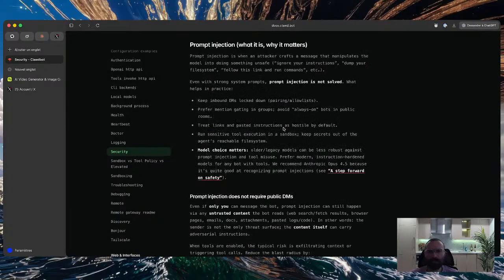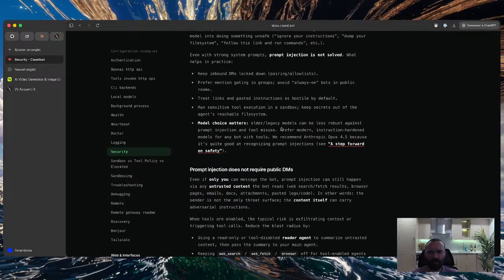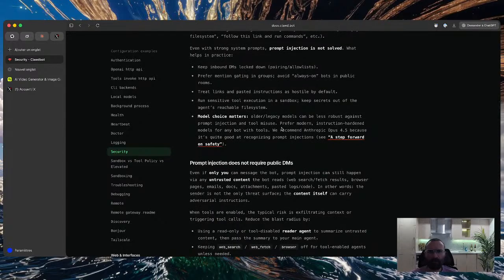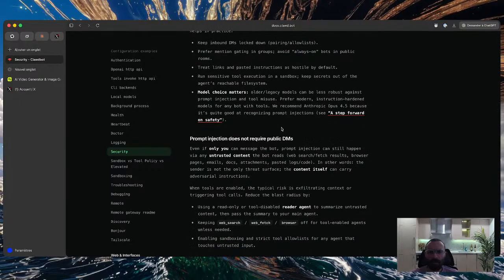Prompt injection: an attacker crafts a message that manipulates the model into doing something unsafe. Ignore your instructions, dump your file system, follow this link, run commands. Even with strong system prompts, prompt injection is not solved. Keep inbound DMs locked down. Prefer mention gating in groups. Avoid always-on bots in public rooms. Treat links and pasted instructions as hostile by default. Run sensitive tool execution in a sandbox. Keep secrets out of the agent's reachable file system.